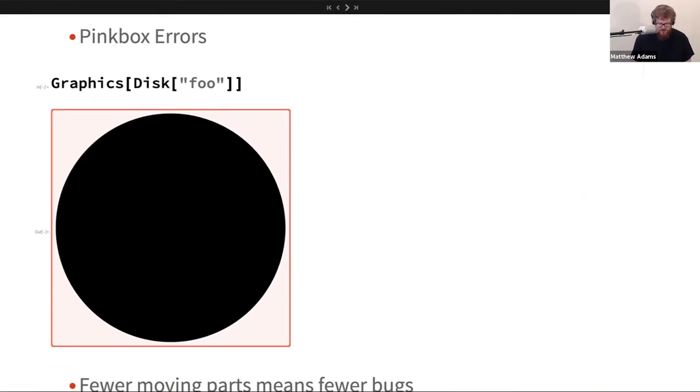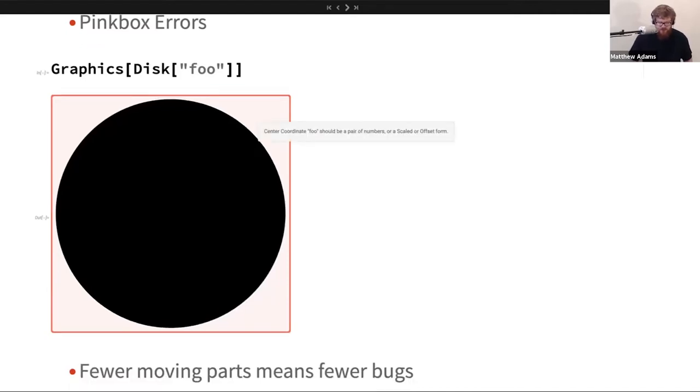So hover over, you get the error message. This disk cannot have a center coordinate of foo because that doesn't make any sense. And ultimately, native graphics just has fewer moving parts, and that means fewer bugs. It's still a complex system, but the complexity is contained inside the browser. It's just a big system to take a graphics box, turn it into a graphical output. None of this coordinating server-side front ends and such.